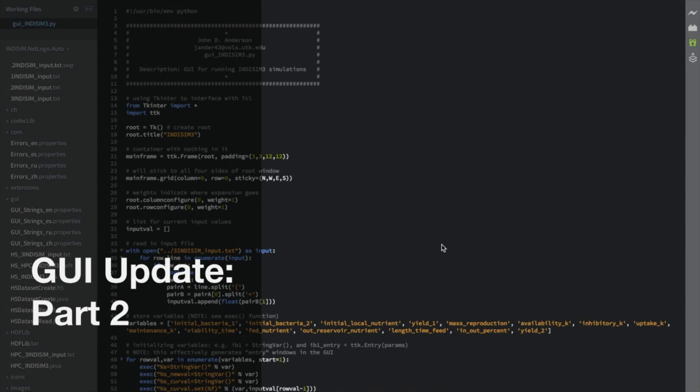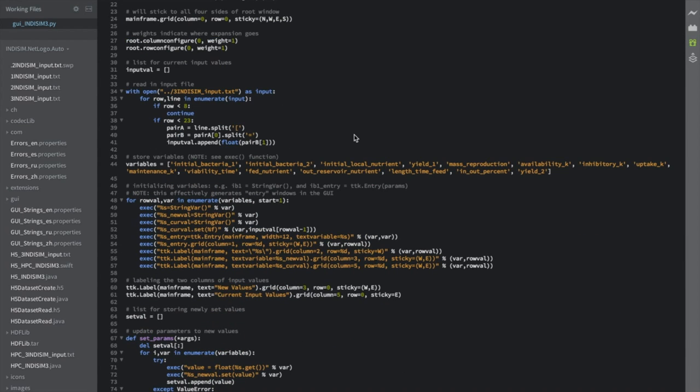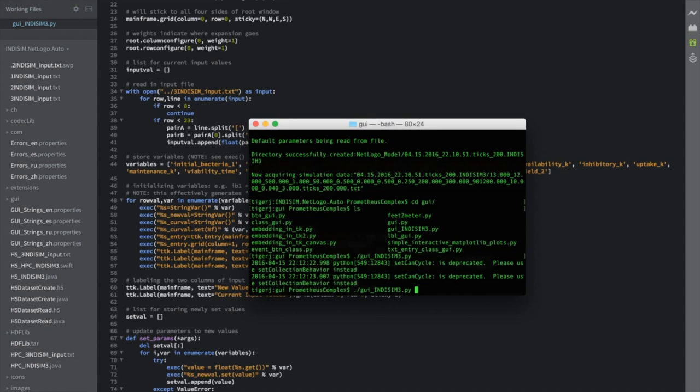This will be a quick update on the progress of the GUI. Last time I just showed the beginnings of making the GUI. This time I'm going to show the progress that I've made. Mostly what I've been able to do is, let me just show you, because it's a lot easier to understand that way.